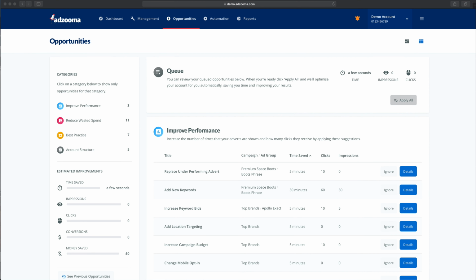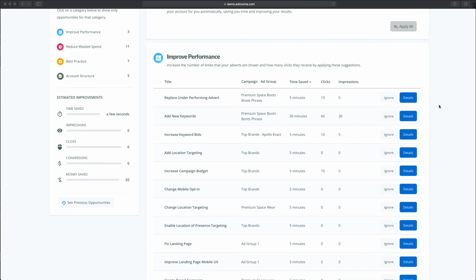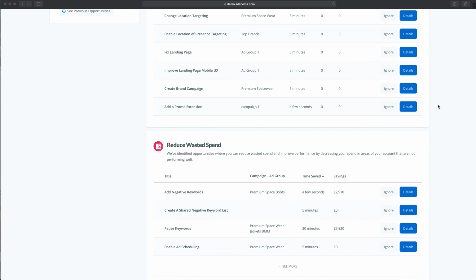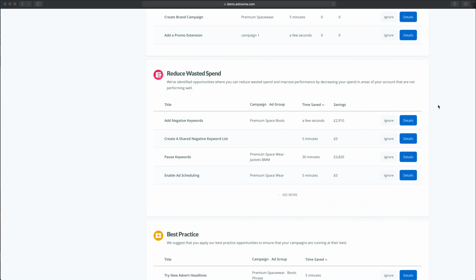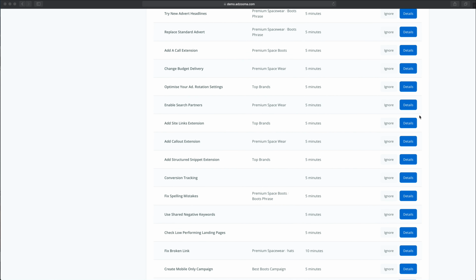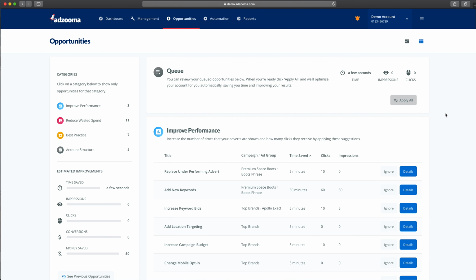To consistently improve your Google Ads results, you need a structured way to implement changes. And for the best results, you need to choose your changes wisely. Thanks to Adzooma, you don't need to worry about that. We offer a large collection of proven opportunities which you can apply with just a few clicks. You need everything laid out clearly and concisely to make the best decisions, which is exactly what we've done.